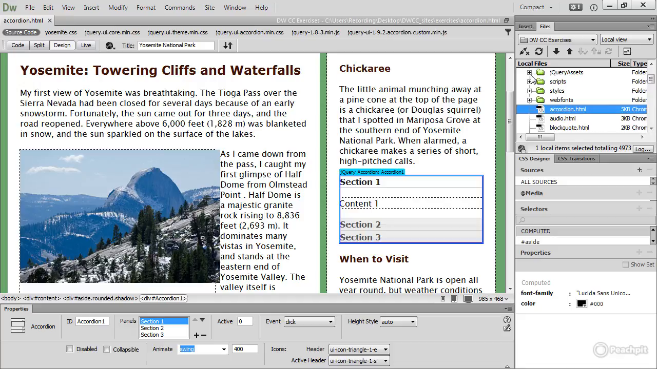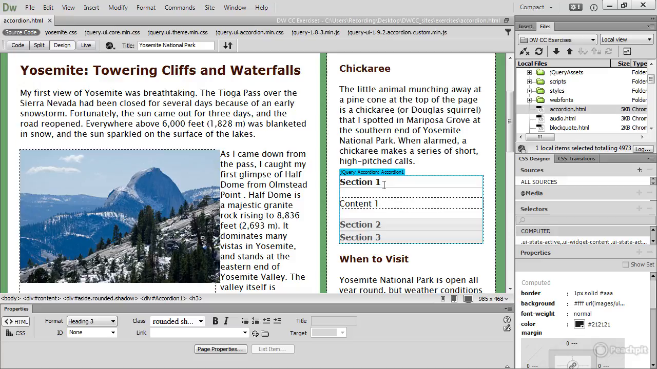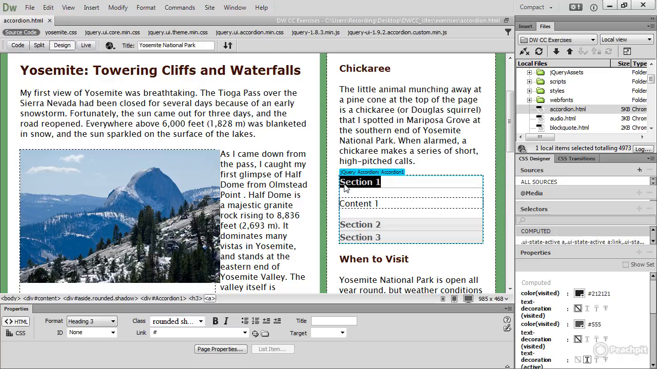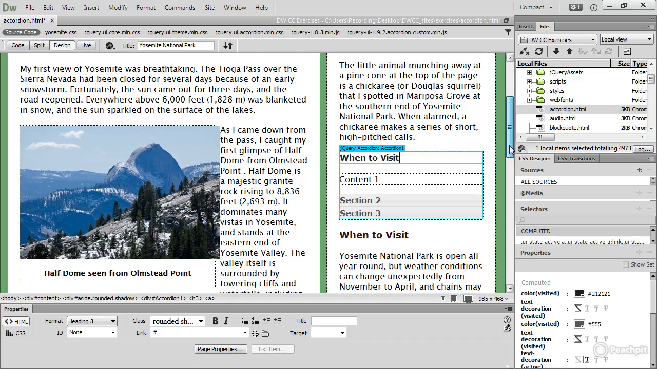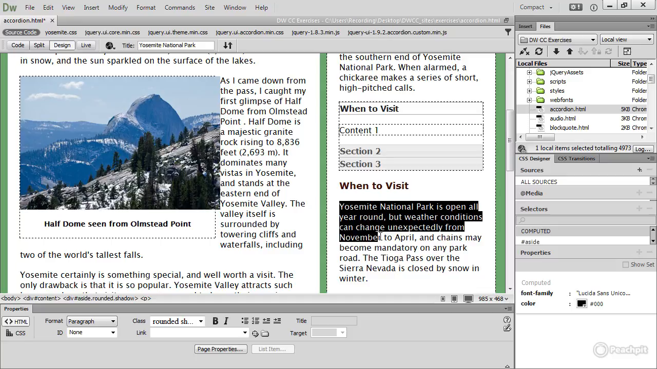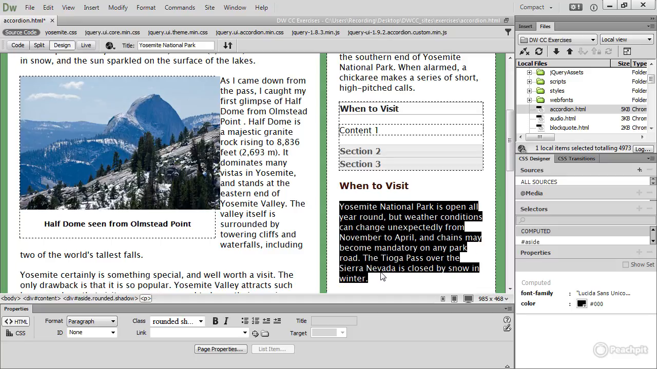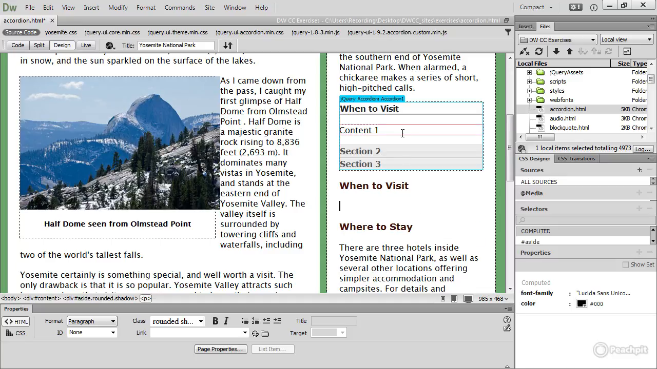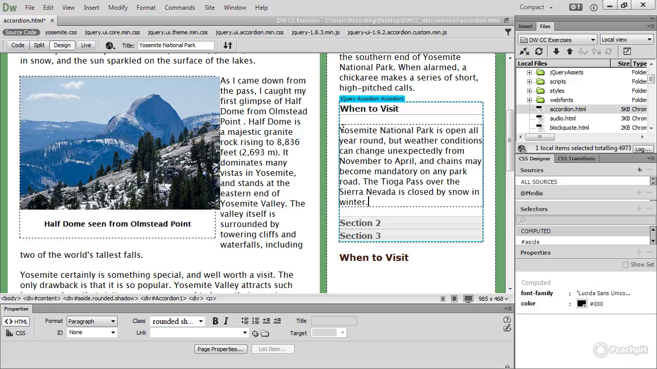So to populate the accordion, it's just a question of replacing the placeholder text. So I'm going to click inside that first heading there, Section 1, select it and replace it with When to Visit. Then I'm going to scroll down, select that paragraph, cut it, and then select that placeholder and paste it.